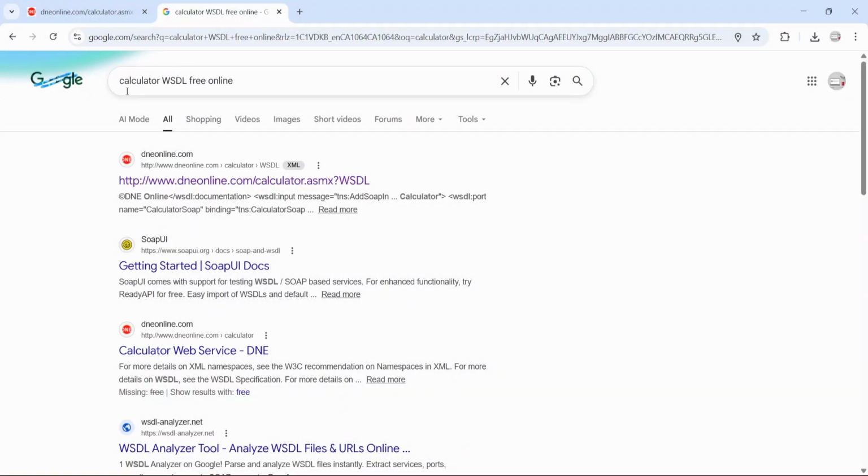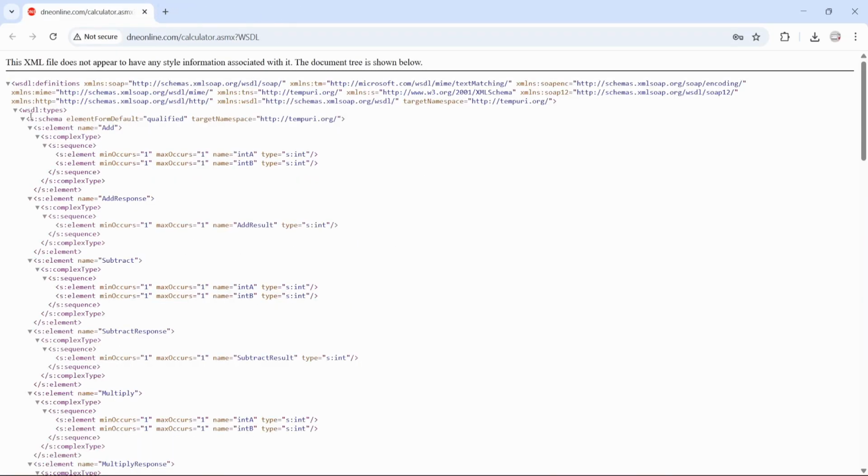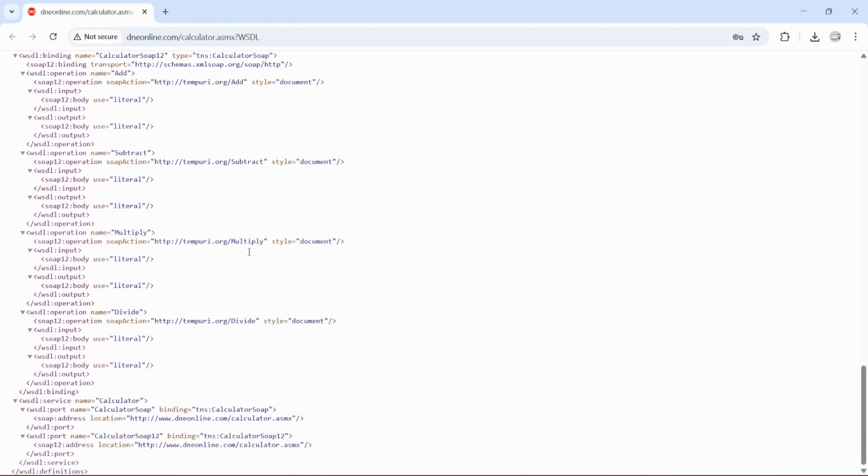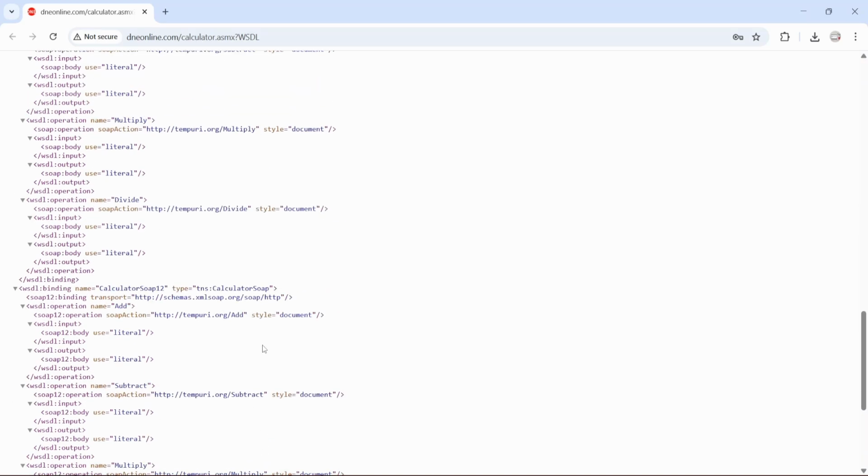On Google, you can simply search "calculator WSDL free online", and this will be the first link that you see here. And in this, you can see this looks similar to what we created in our previous video. However, this has four different operations, and it has a service tag here, which gives us the complete location, which is extremely important whenever we want to call this service.